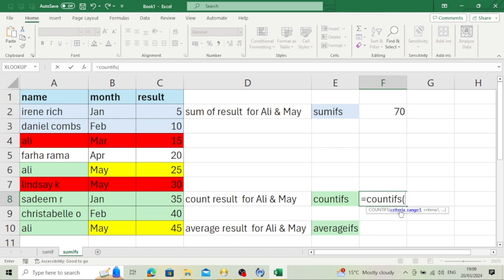But this time around, we're using COUNTIFS, and when we open the bracket, we are asked for criteria range 1. So our first criteria range is the month. And what is the criteria in criteria range 1? The criteria is May, which is B7, comma. What is our criteria range 2? This is our criteria range 2, comma, and the criteria is Ali. And you can go on and on and add multiple criteria.